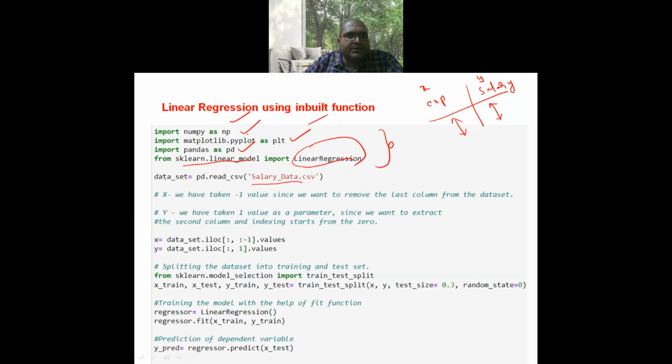With the help of data_set, this is the variable onto which the data.csv file is loaded. Here we need to split the data into input data and output data. Here x is the input variable, y is the output variable.